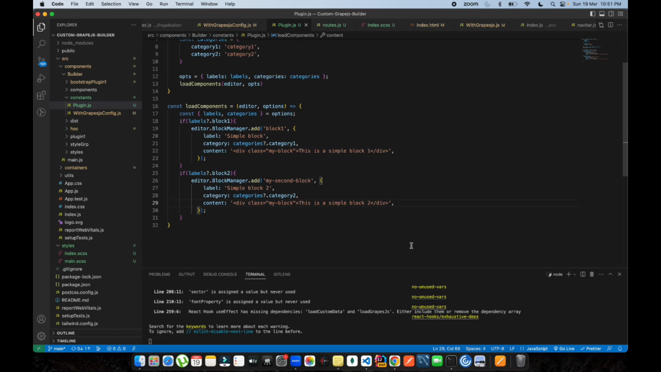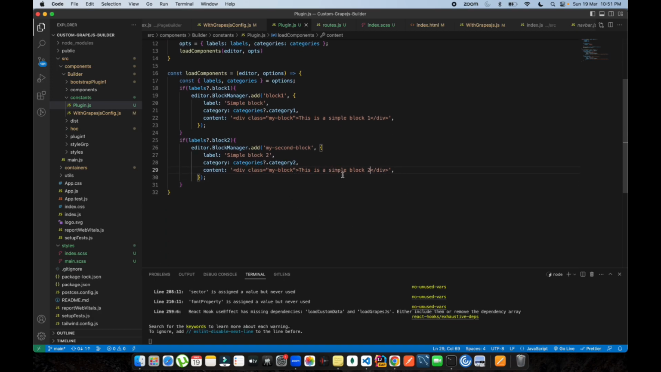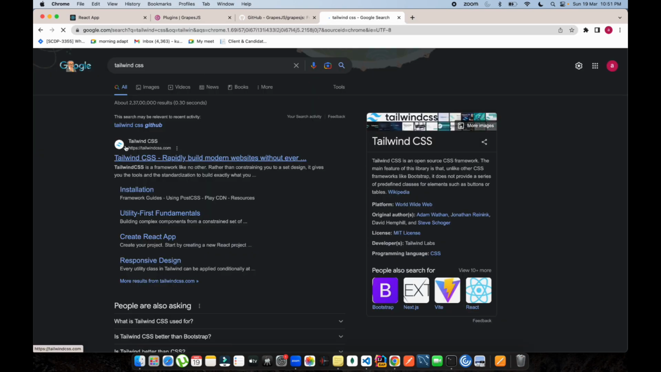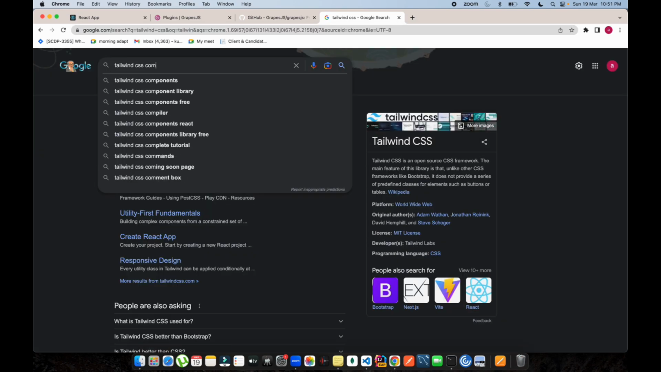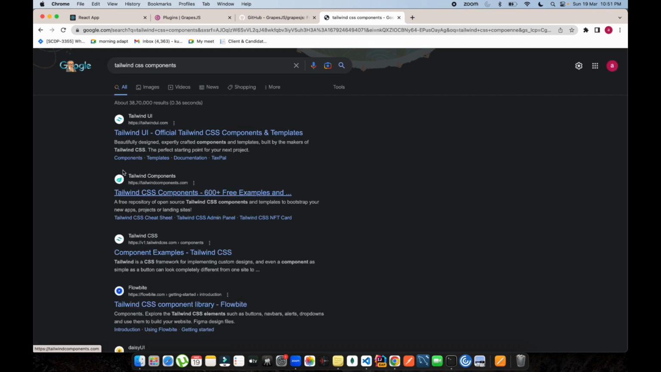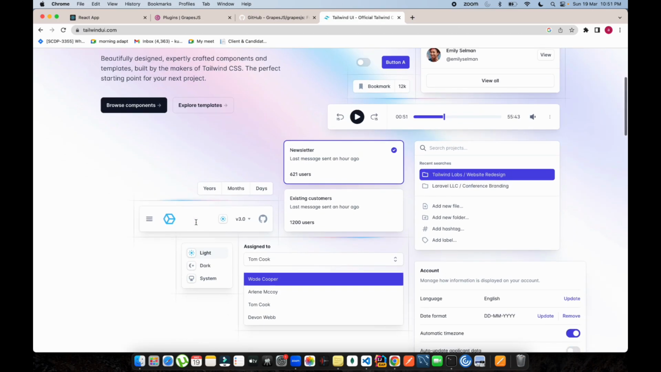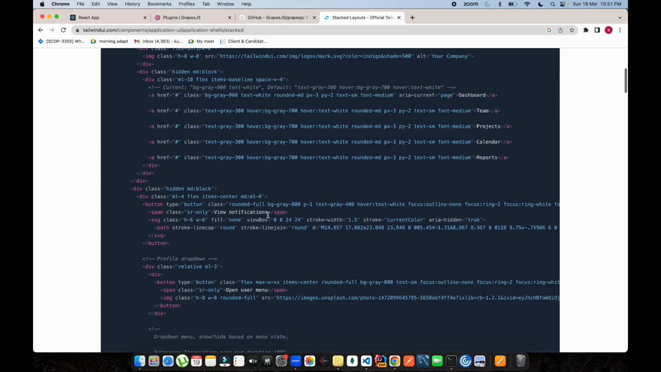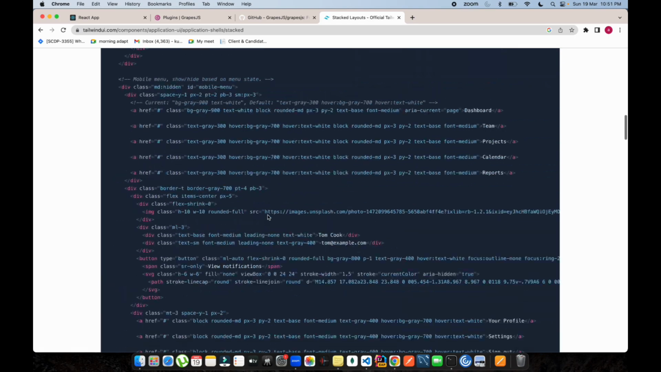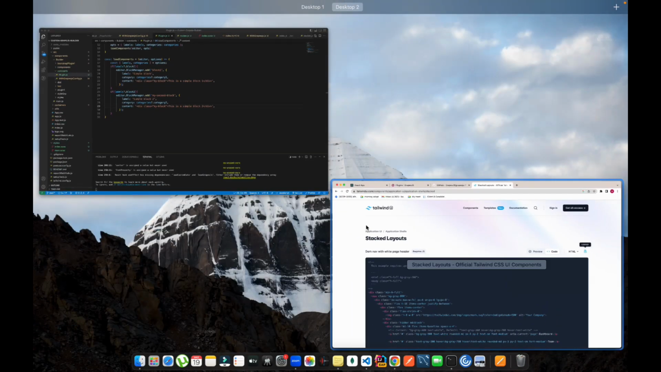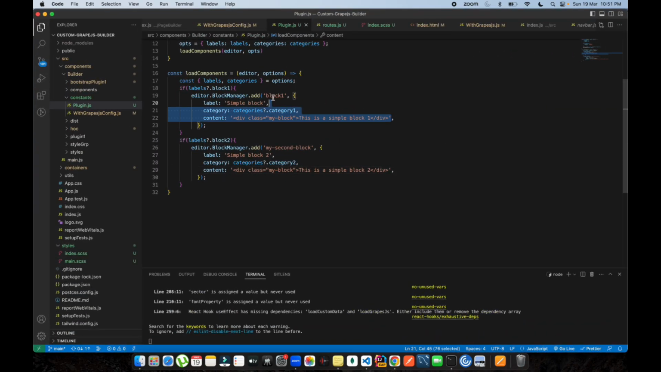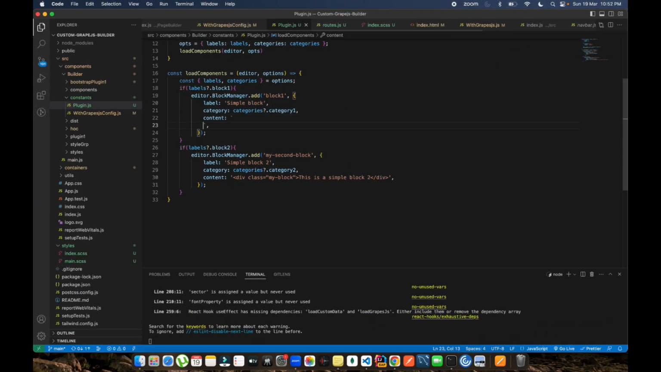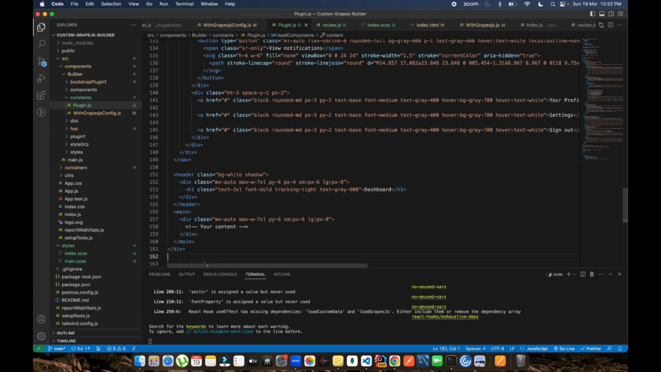Okay, so you can add whatever HTML you want over here, like a whole HTML block. Let's suppose I want to copy some blocks from Tailwind UI, Tailwind CSS components. Okay, go over here. Let's copy some free components, a dashboard. If they provide the HTML code and I want to copy this whole code, just copy it, go over here into this first block, and paste the whole block.